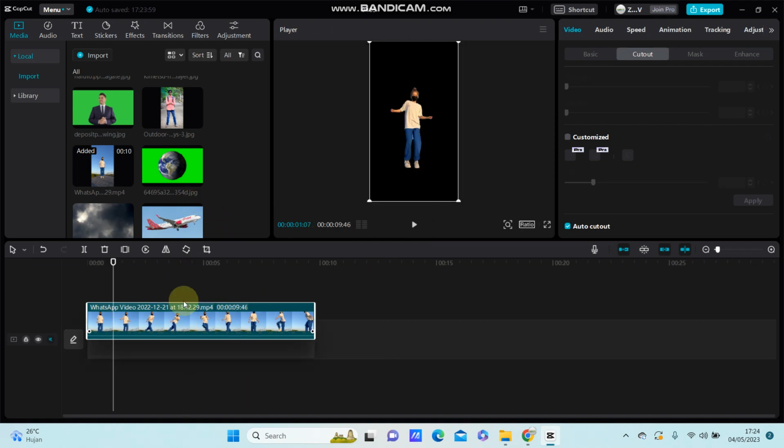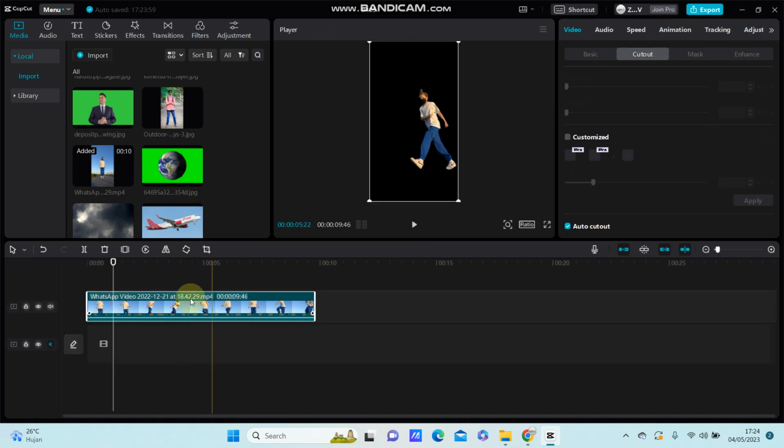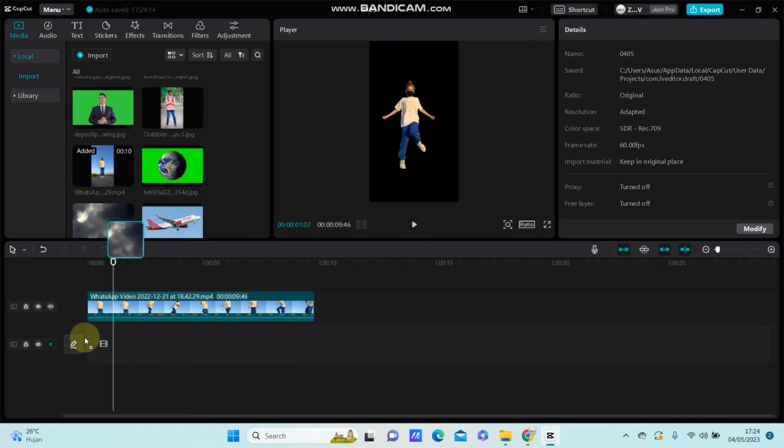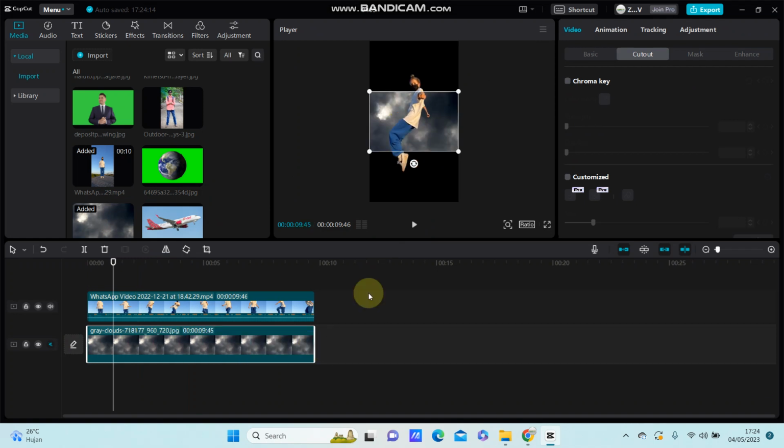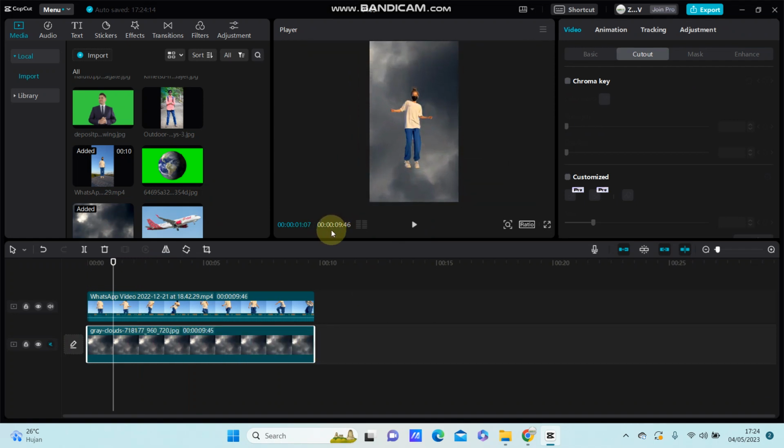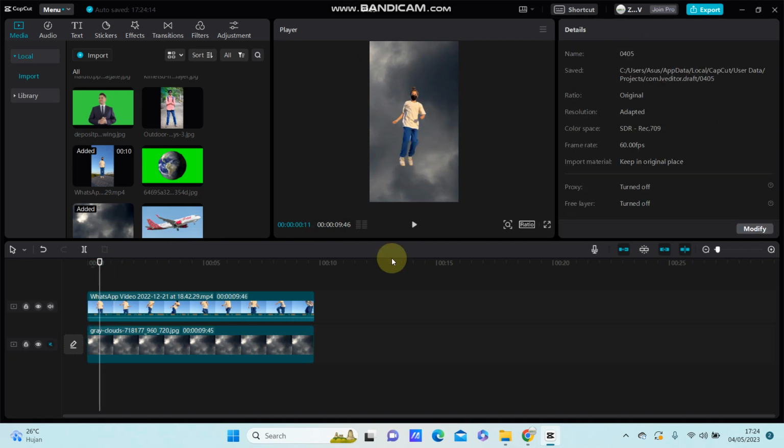For example, just move up the clip and select background and put in the bottom.